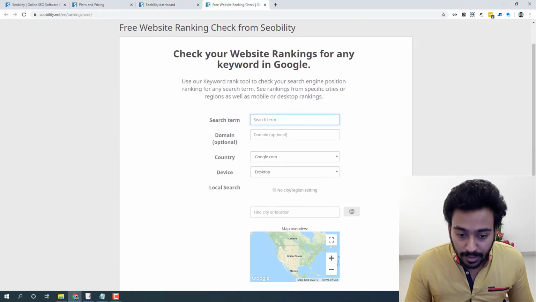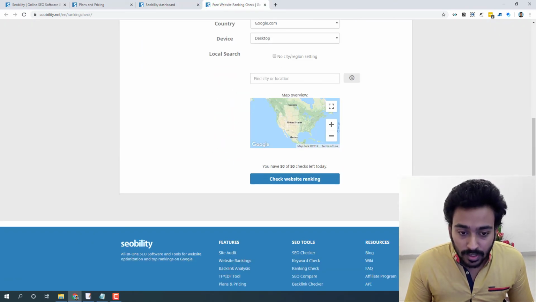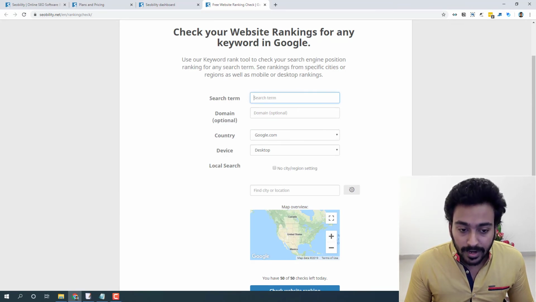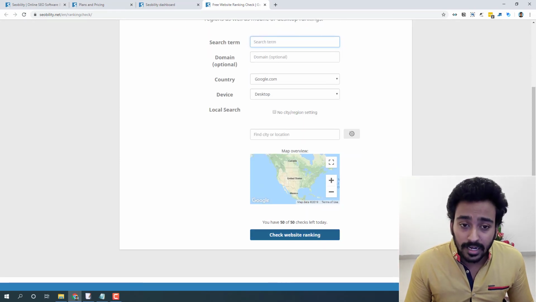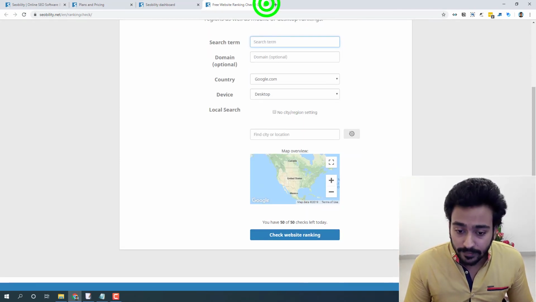The next option is ranking check, where you can check the ranking for any keyword. It will show the limitation for each day. You can just enter a term, select the domain, select the device and everything, click on website check, and it will show you the ranking for that keyword.